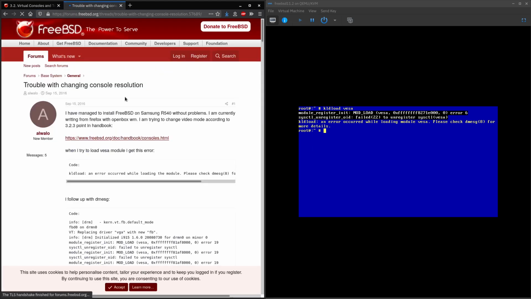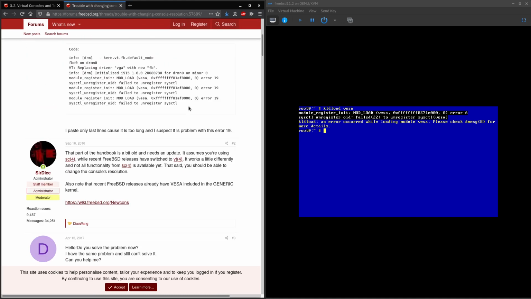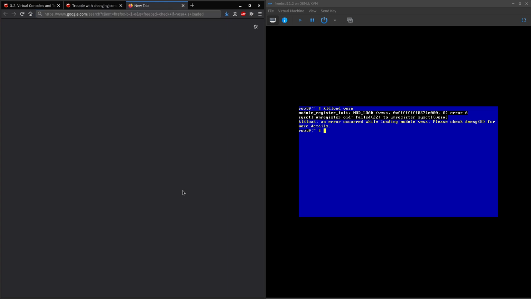Okay, so now we go to the FreeBSD forums for the first time. That part of the handbook is a bit old and needs an update. It assumes you're using SC, while recent FreeBSDs have switched to VT, System Console versus Virtual Terminal. And the most recent FreeBSD releases already have VESA included in the generic kernel. Actually, yeah, let me see. Oh, so that means rather than as a module, VESA is already loaded. Let's see. FreeBSD check if VESA is loaded.